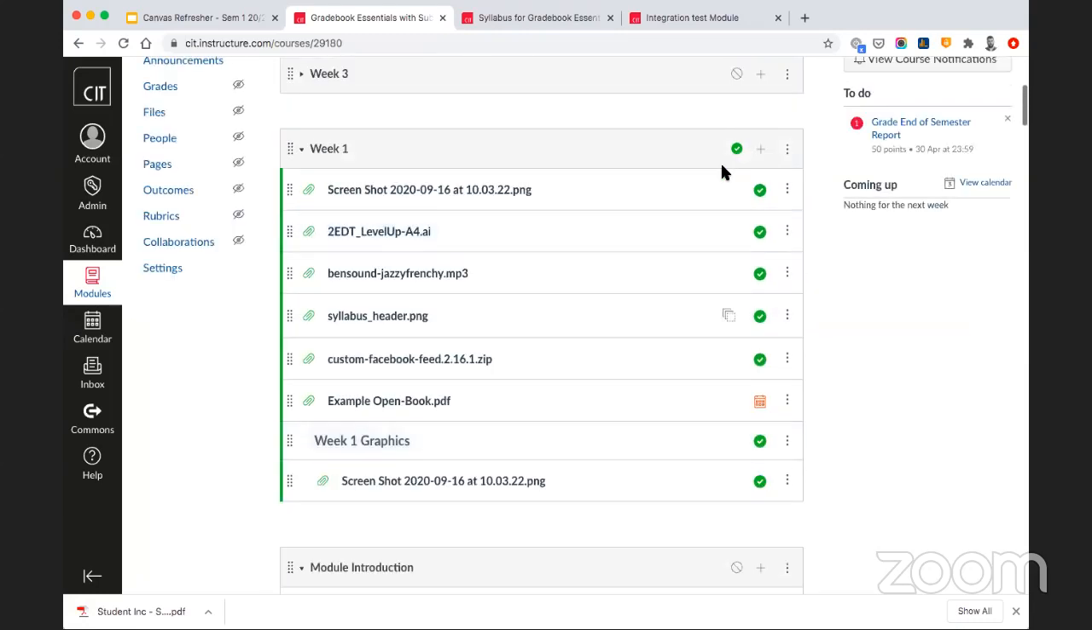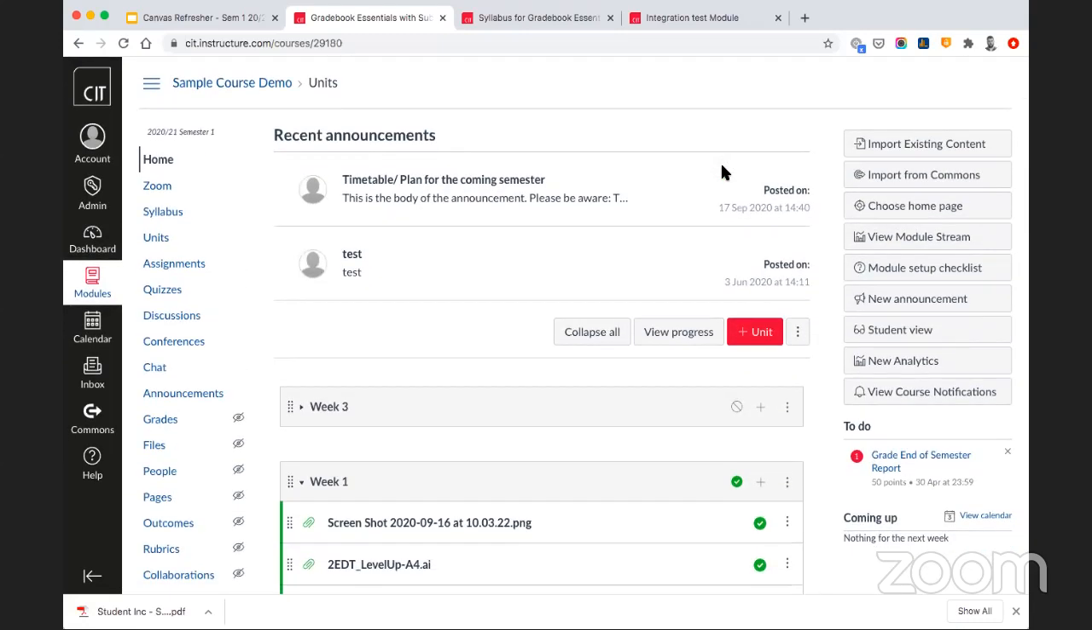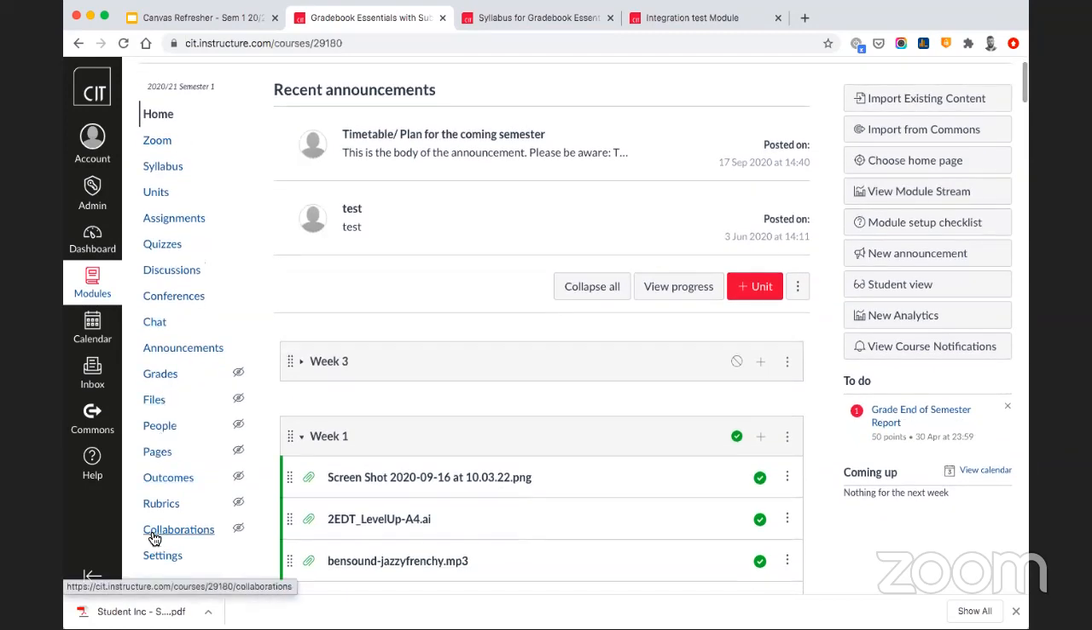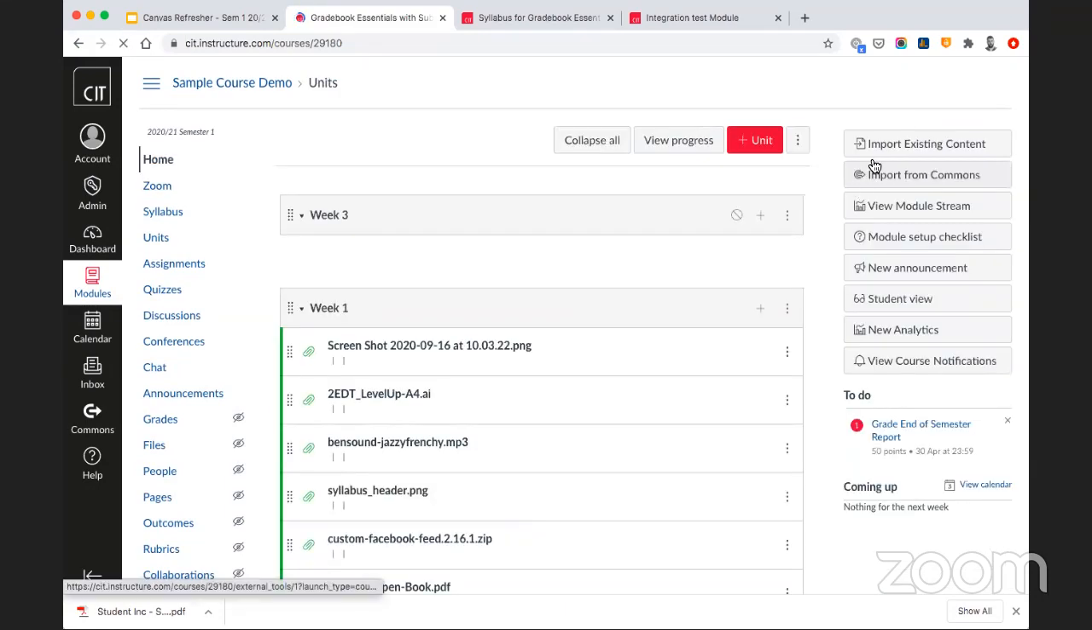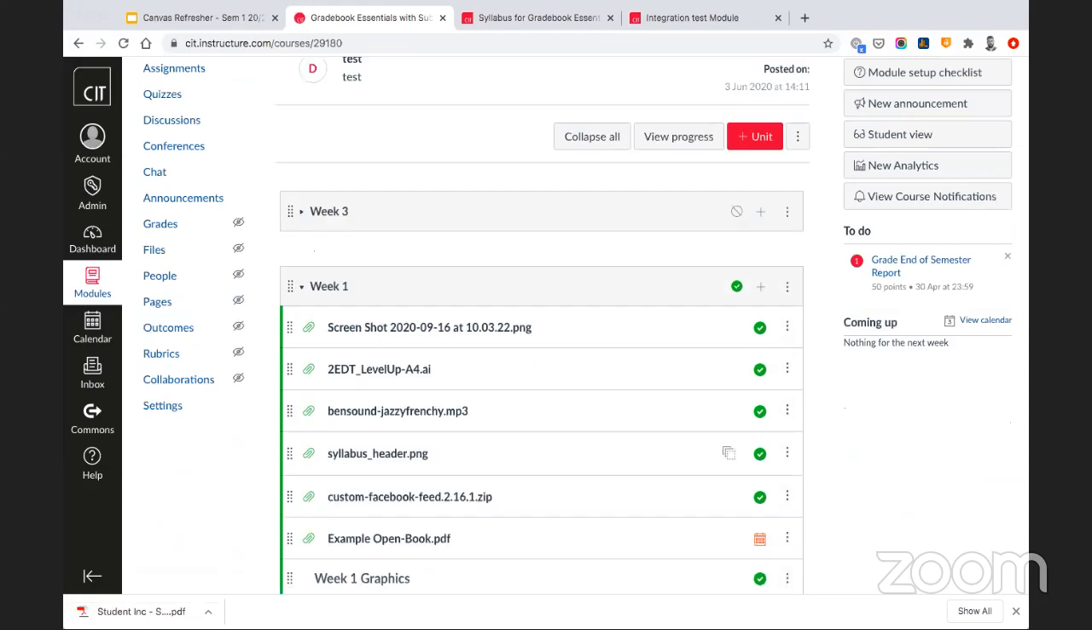But that is a particularly useful feature if you have taught this module in a previous semester and you don't want to go to the trouble of setting up the same structure, bringing in the same files, and so forth. You can basically grab all of that and import it automatically. And again, the way you do that is you go to settings and you go to import module content, or else on the home page, there might be an option over here on the right hand side to import existing content.